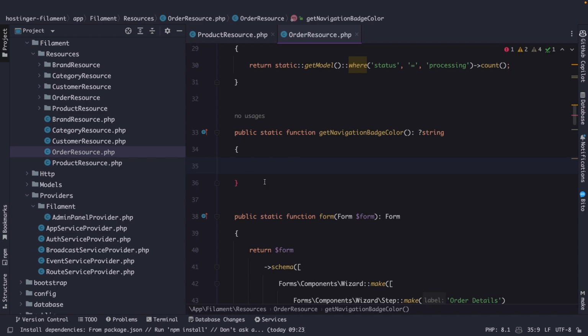It does not change the actual content, but simply the color of it. So let's say that if there are more than 10 orders being processed, the color of the badge needs to be changed to red because there are simply too many. If it's less, we're simply going to keep the primary color as it is.